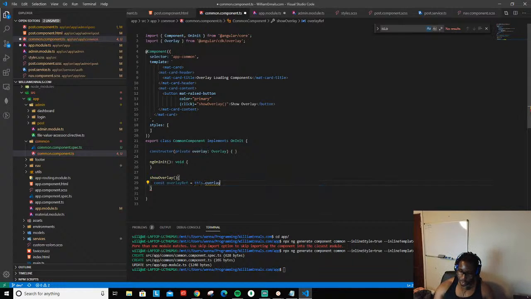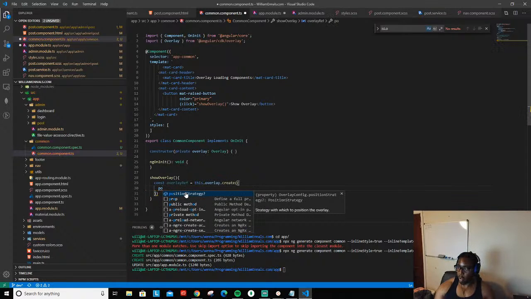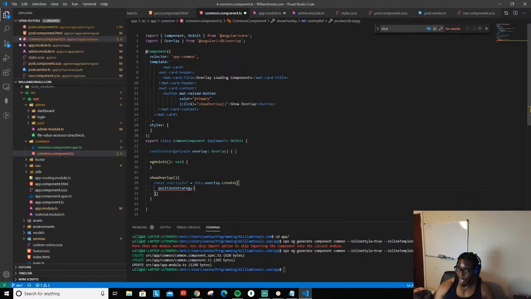So we're just gonna do this dot overlay dot create, and we're gonna pass in an object which I believe is the overlay config, and this stuff sets up a lot of different things like the height, the width, apparently the position strategy, and position strategy is more like, okay, literally how is this thing shown on the page, right? And we can grab a bunch of stuff from the overlay itself.